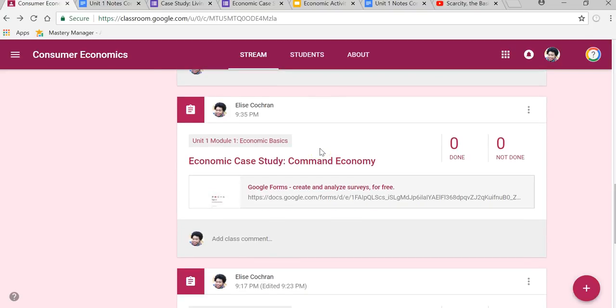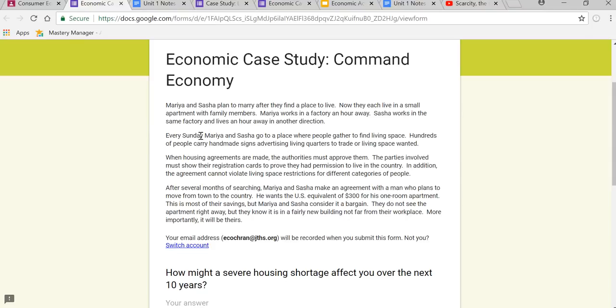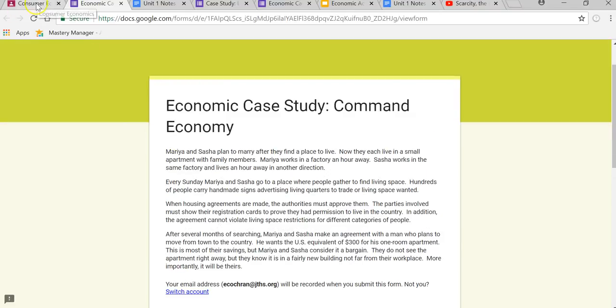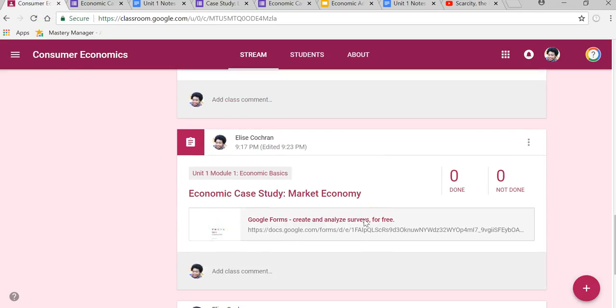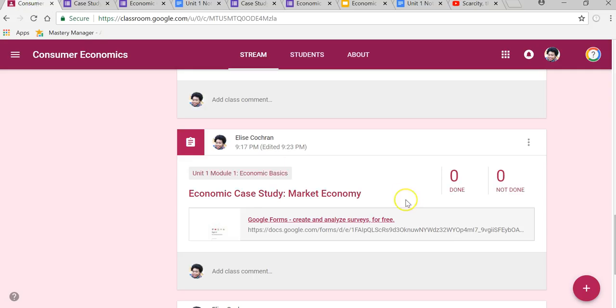Under that, I now have what you would consider a form of assessment. There are a couple of case studies that students will be looking at in this module. The first one has to do with understanding housing as it works in a command economy. This is a situation for a couple finding housing in the command economy and answering questions in regard to that. Then there's another economic case study in regard to a couple trying to find housing in a market economy. Those will be formative assessments that could be used for this.